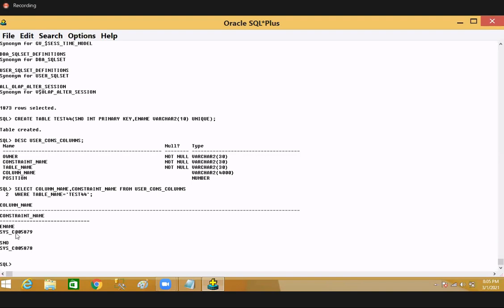By seeing these numbers, can you identify, guys? Is 5879 a unique constraint or a primary key constraint, or is 5878 a unique constraint or a primary constraint? Can you say exactly which number belongs to which constraint? No, we can't identify it here. Why can't we identify? Because system-defined numbers are given. By seeing these numbers, we have a lot of confusion. A lot of confusion. So which ID number is representing which constraint?